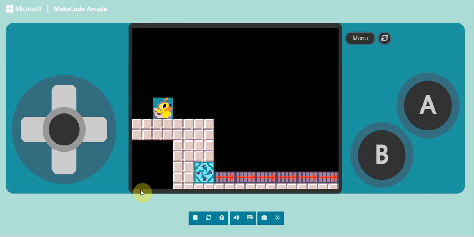Hello everyone. Today I've just got a short video to show you how to make conveyor belts or fans that can push your character along in side-scrolling platform games on Makecode Arcade.